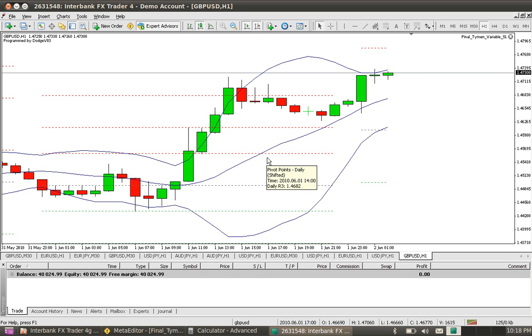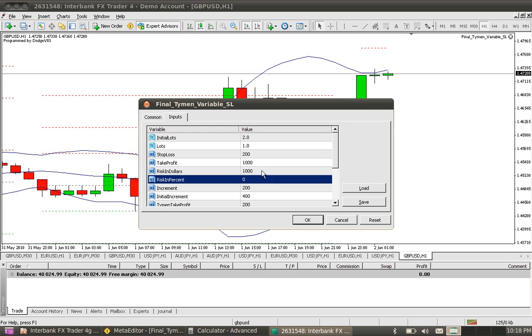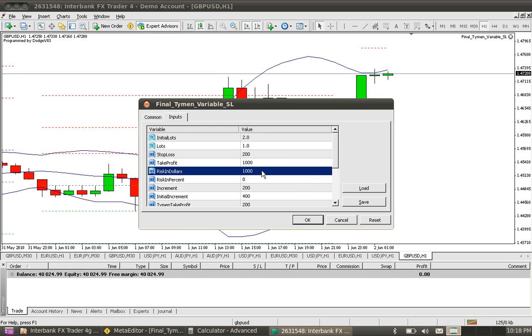So I'm going to take you through one or two example trades to see how it works. You see the two new fields I added here are risk in dollars and risk in percent. So here I set the risk in dollars to $1,000. That means if my trade goes south and hits my stop loss, how much I will lose is $1,000 right there. That's how much I will lose.